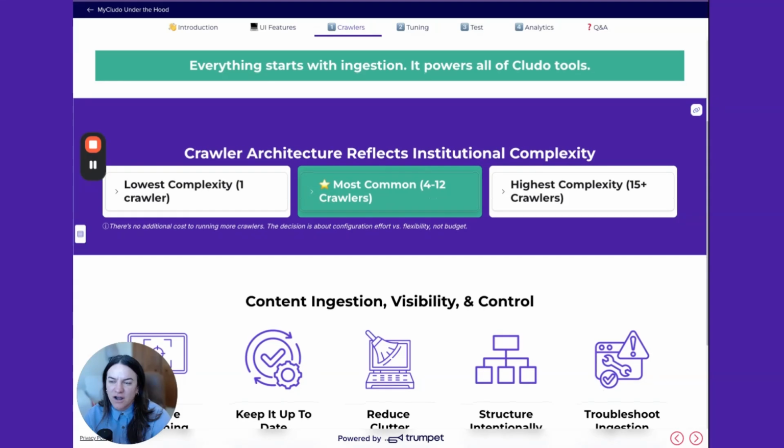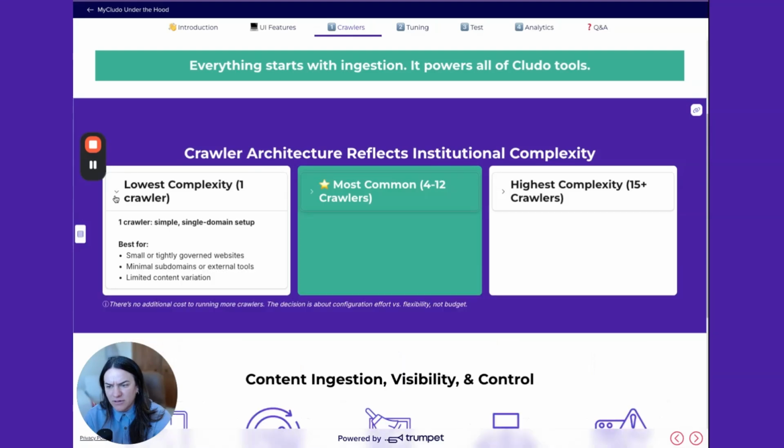So as far as crawler complexity goes, and we'll get into a live demo here shortly, it's really up to the complexity of your organization's digital presence, as well as maybe just the complexity of your campus. On one end, we might have a small liberal arts college that has one crawler, a tightly governed site, minimal subdomains, a few third-party systems. And so really they only need one crawler to set up.